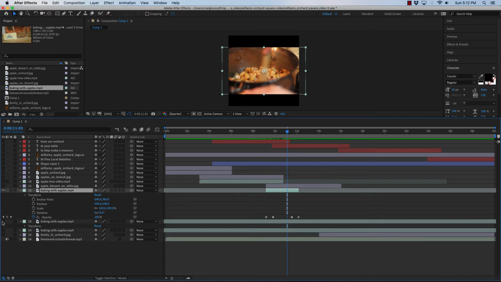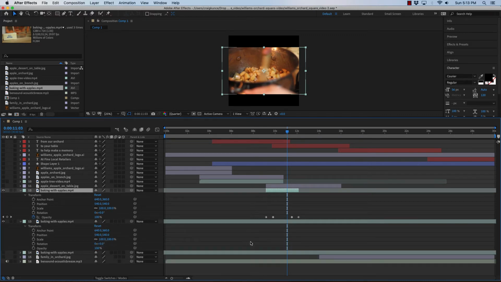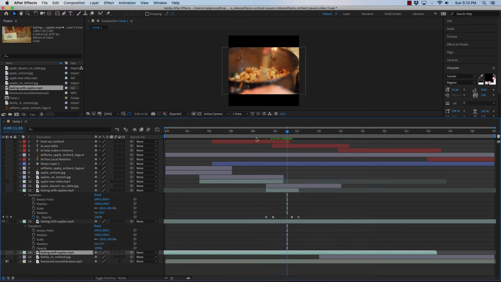I'm going to open up my second instance of that apple baking with apple video, and I want to find another part. I know it's toward the end, so I'm going to pull it over this way. I'm going to hide the first video. So now when I play through here, I liked where they were dropping the apples on the empanadas or on the shell there.